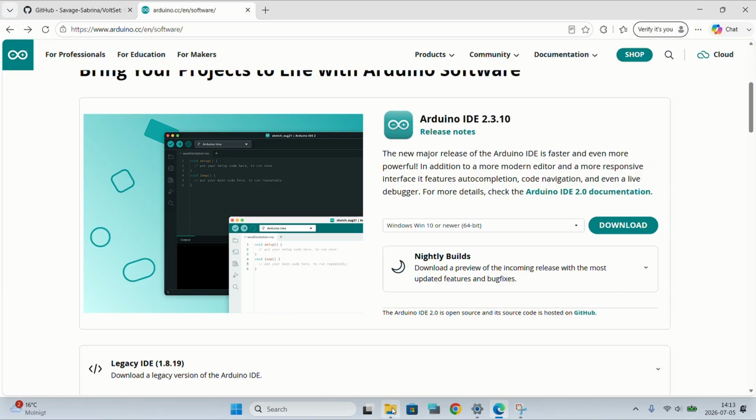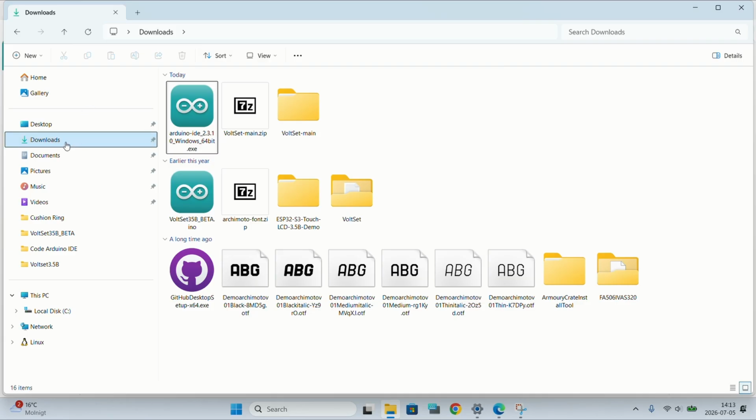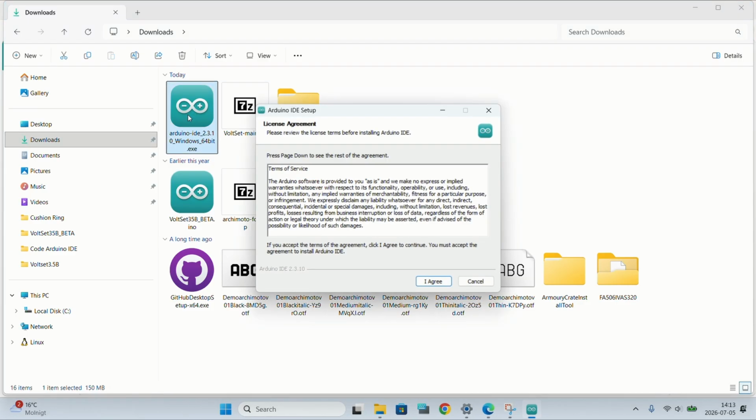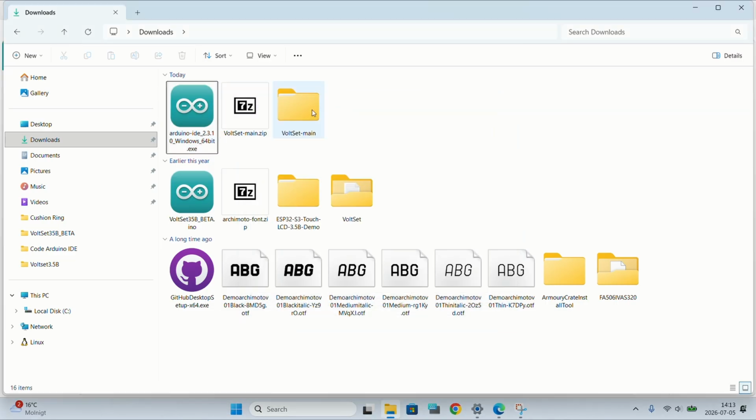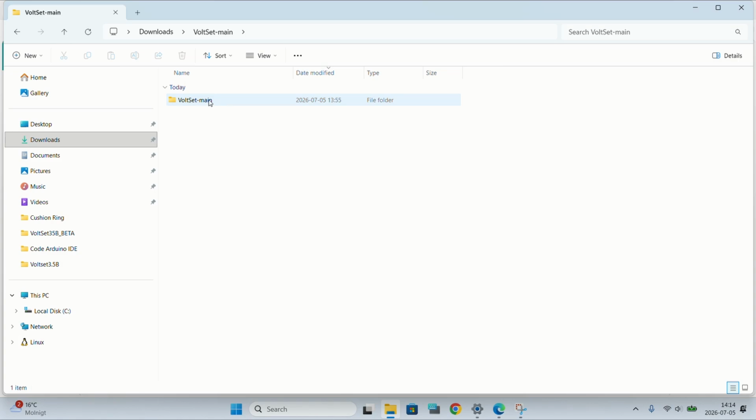Okay? So, after you download it, mine went straight to downloads. You're going to install the Arduino IDE. I'm just going to skip the process for you. Okay, you're going to the VoltSet main. That's where you download from GitHub.